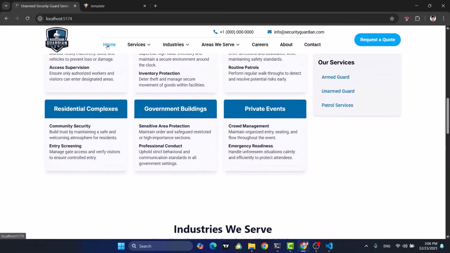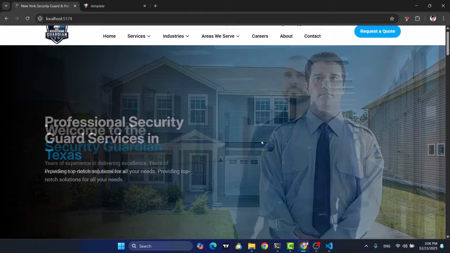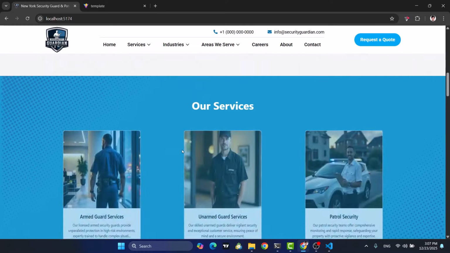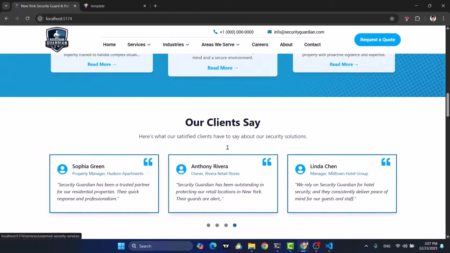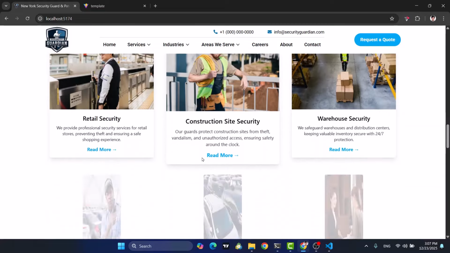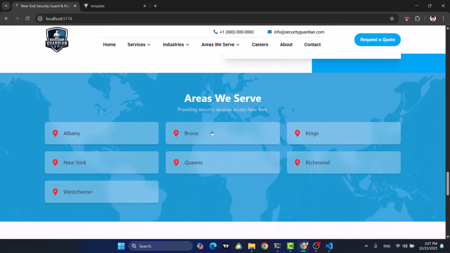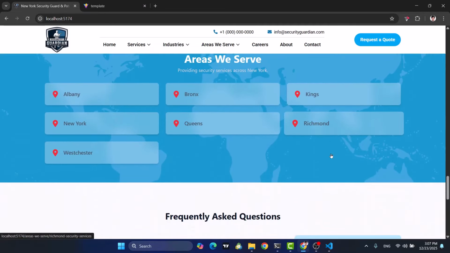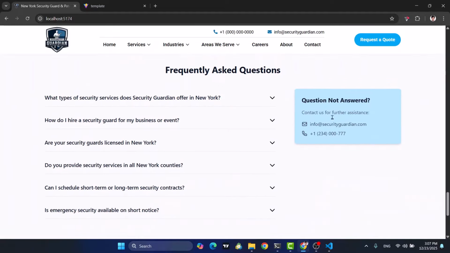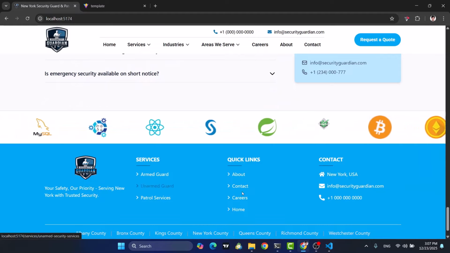Back here on the home page, this is a carousel that we have as the hero section. Down from that we have why choose us, with animation also, and the our services section. Then the what our clients say section, industries we serve, and the quote and contact form, areas we serve, which are the cities or counties where you serve, frequently asked questions, a marquee, and finally a footer.